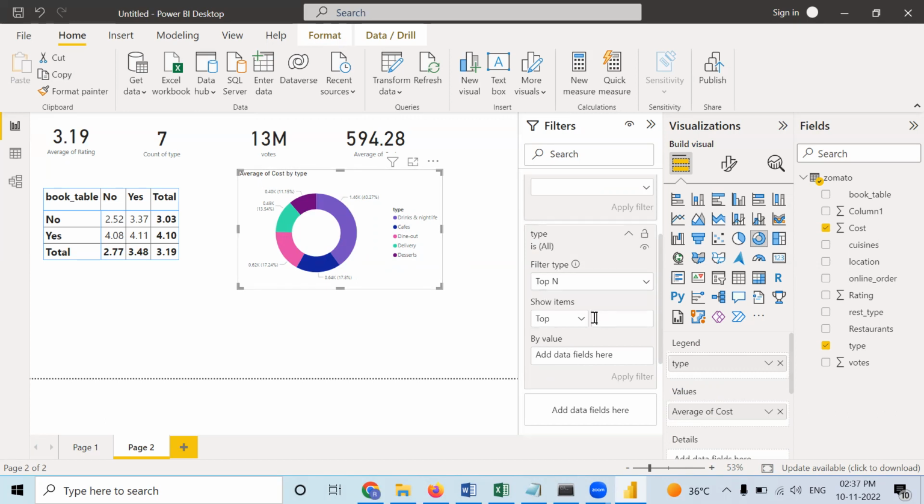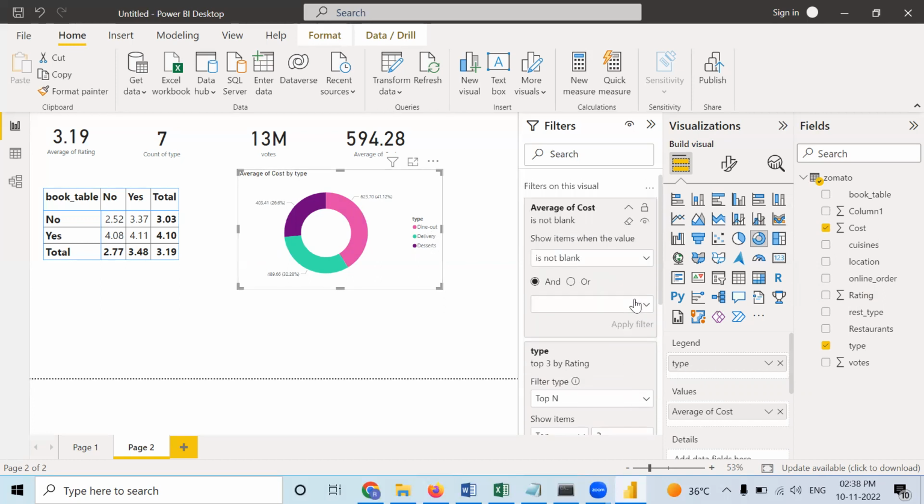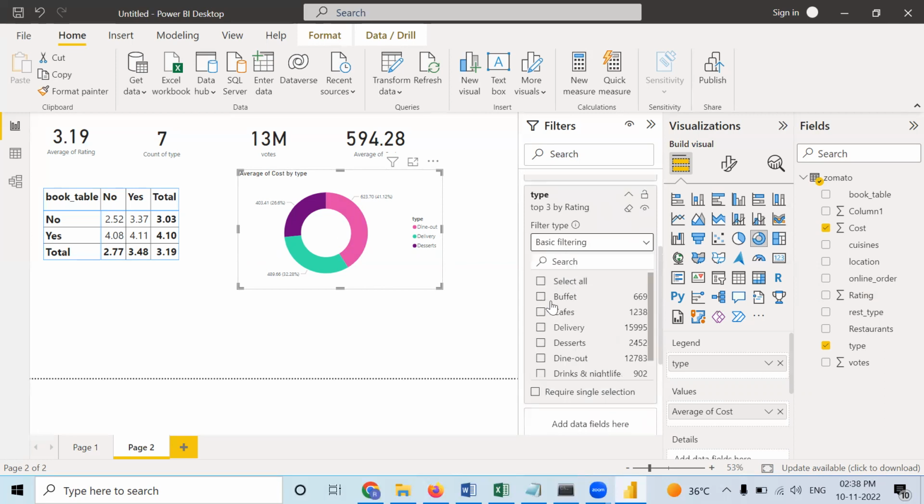Here, if I want the top 3 with respect to ratings, I can do that, and I should apply the filter. So it will show me the average cost of the top 3 types with respect to rating, I mean, whose rating is highest. So that is the thing. Basic filtering is also there, which we have already discussed.